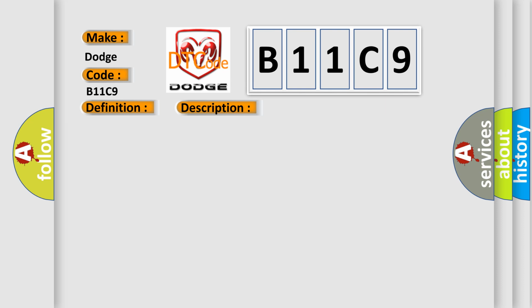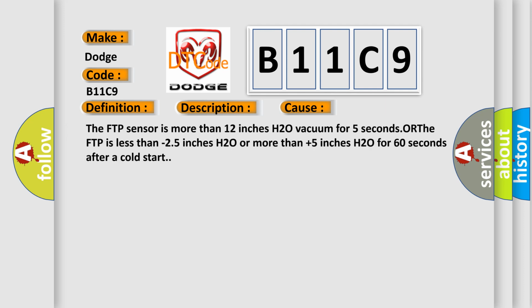This diagnostic error occurs most often in these cases. The FTP sensor is more than 12 inches H2O vacuum for 5 seconds, or the FTP is less than -25 inches H2O or more than +5 inches H2O for 60 seconds after a cold start.